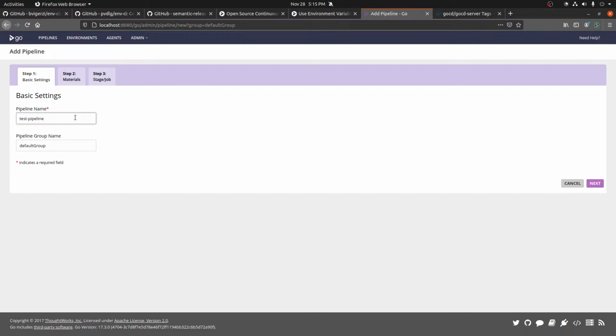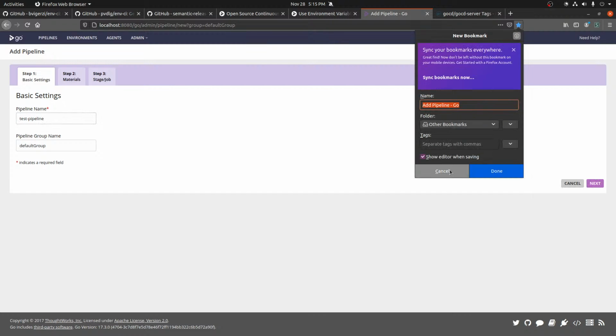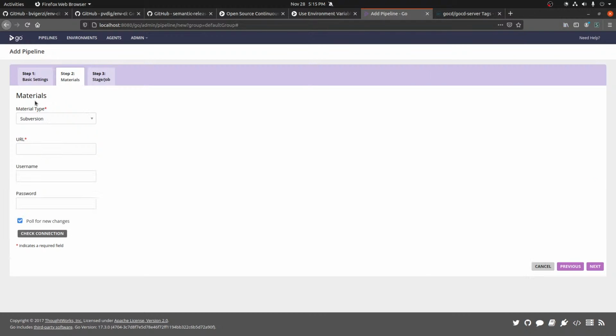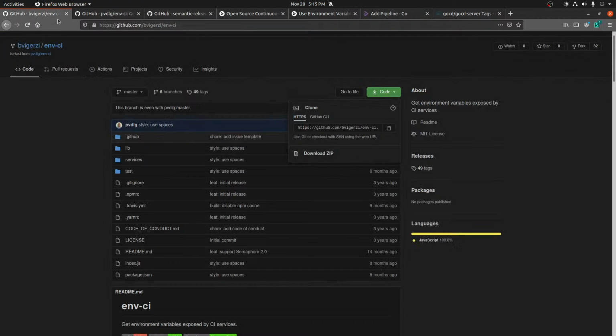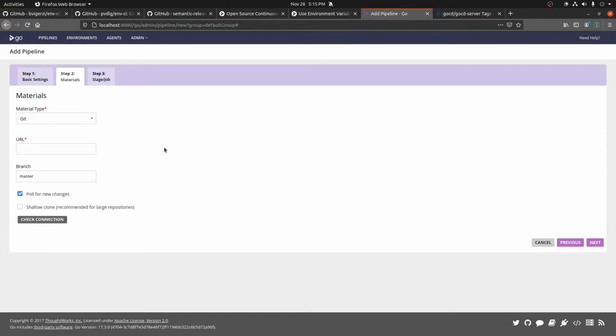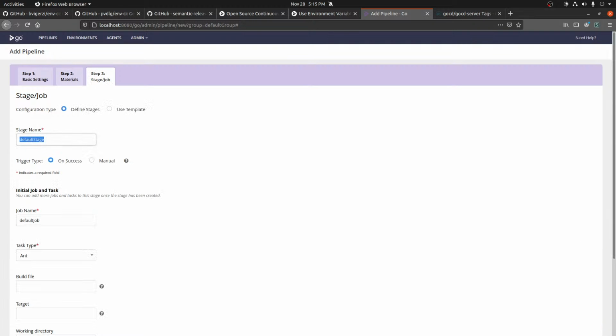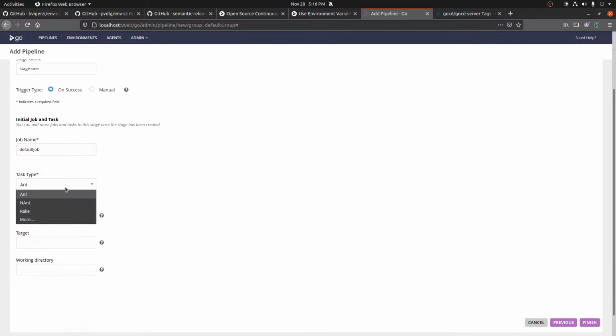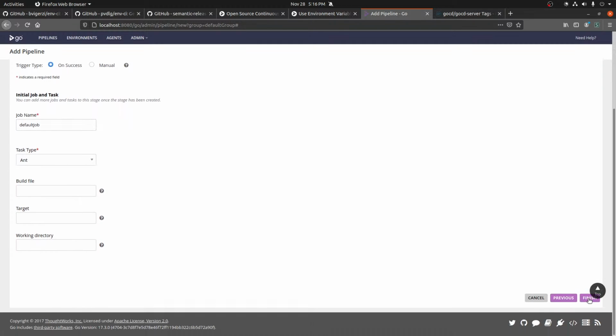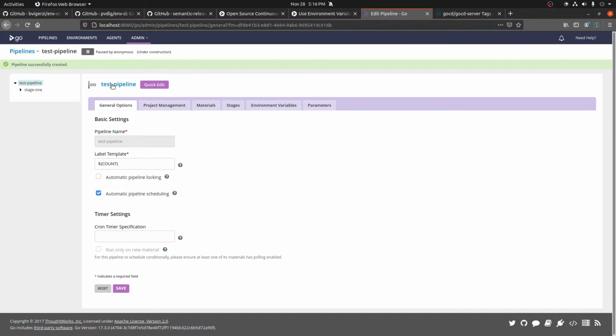Test pipeline. No, I don't want you to bookmark that. No. Subversion, definitely not. Default should always be Git, please. And grab that. Put that there. Poll for new changes. We can check connection. It'll work. It's open source. Test one. No. What do we call it? Stage one, right? Default job. Ant, sure. Can try and run Ant if you want.